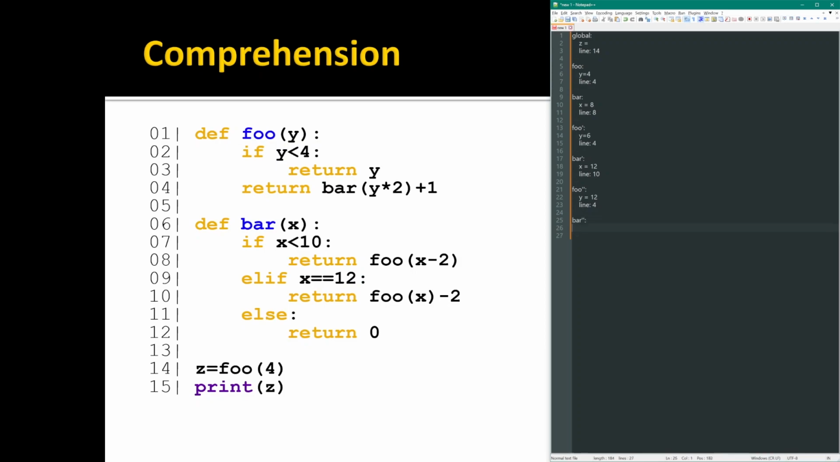So bar double prime has a parameter x, which is equal to y times 2, so 24, and we're at the top of bar, so line 6. We enter that function and ask, is x less than 10? That's false, so we go down to line 9. Is x equal to 12? That's false, so we go down to line 11, which is an else, which pushes us on to line 12, at which point it just says return 0, no more function calls. We've reached a base case, so to speak.